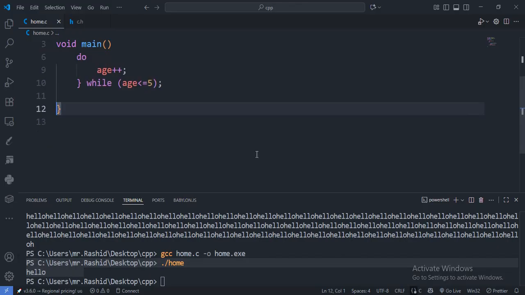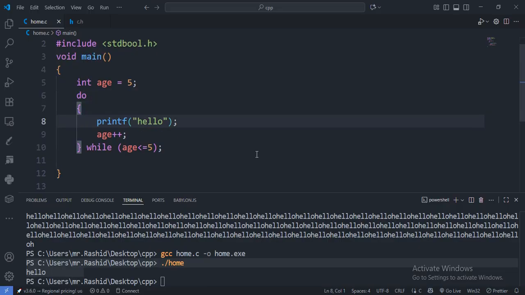So that is it about loops. That's it about the do-while loop.